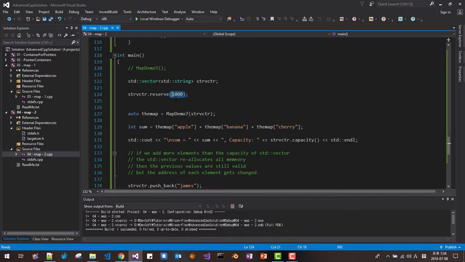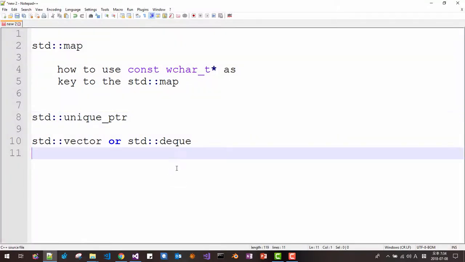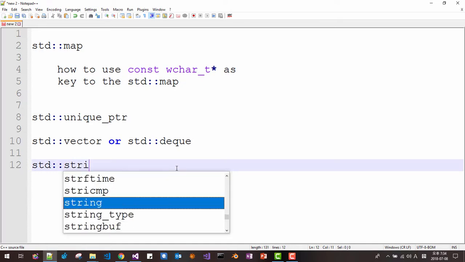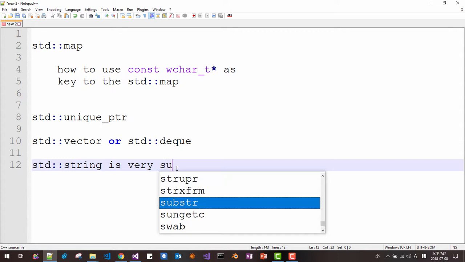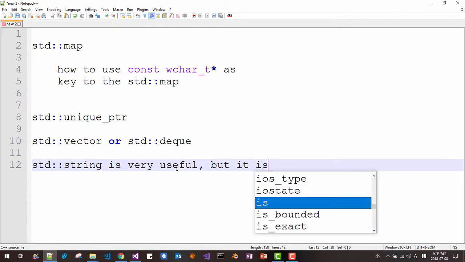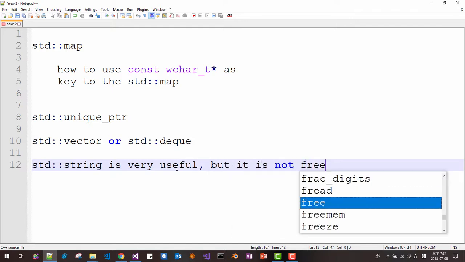Also, another thing I would like to mention is that this string is not free. String is very useful, but not free. I will say std::string is very useful, but it is not free.